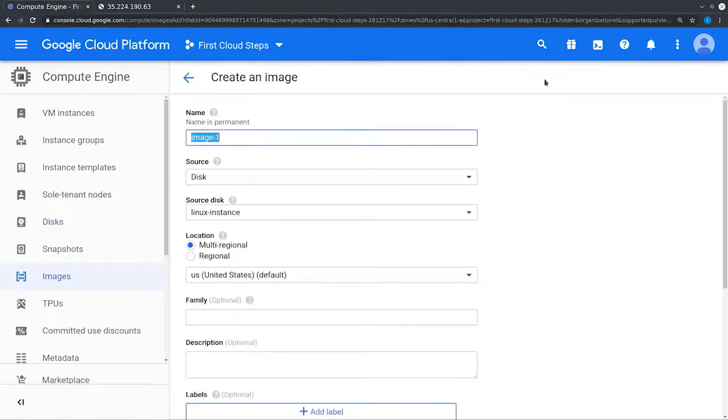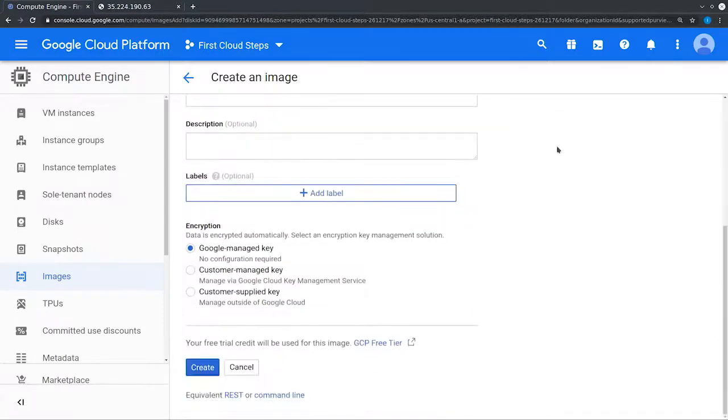We'll call our image webserver-image. Here, the creation wizard shows that we'll be creating the image based on the Linux-instance disk, which is what we want. For this example, we'll leave the rest of the settings with the default values. Okay, let's create our image.